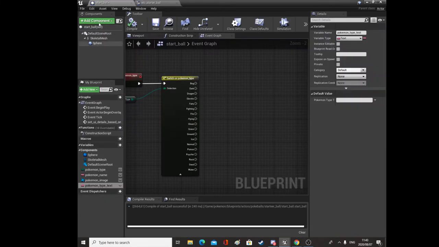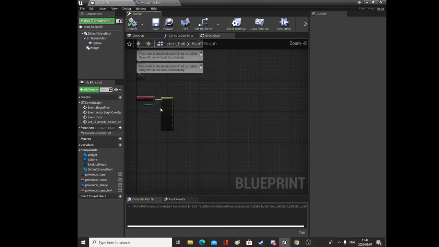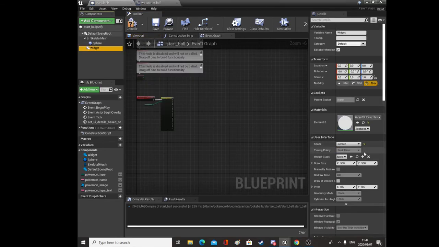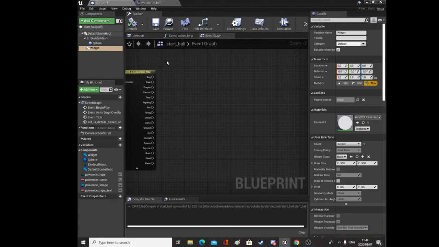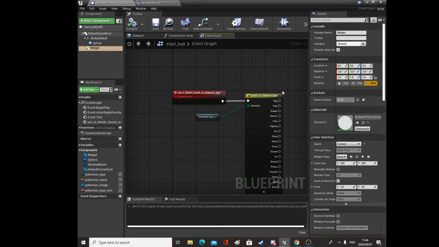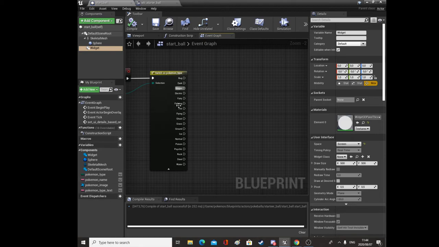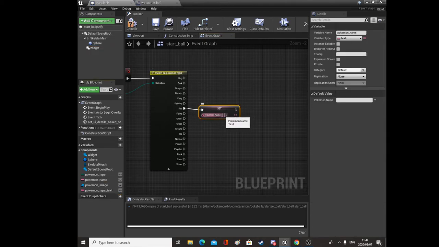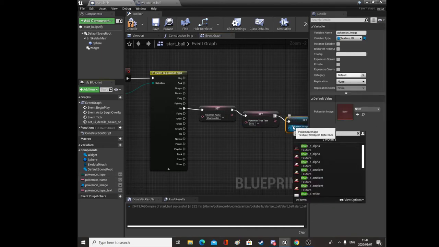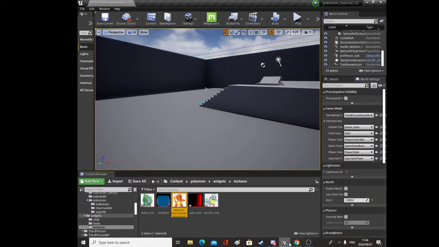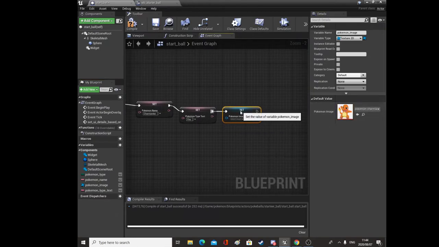Then we'll go to start ball again, and we'll add a component. We'll add a widget component, and we'll just leave it at that. Actually, we will make it screen space, and compile and save. Alright, so then what we're going to do on our custom event here is, if we are a fire Pokemon, we're going to set Pokemon's name to Charmander, and we'll set the Pokemon's type to fire, and then we'll set the Pokemon's image to Charmander image, which is this one, and there we go.